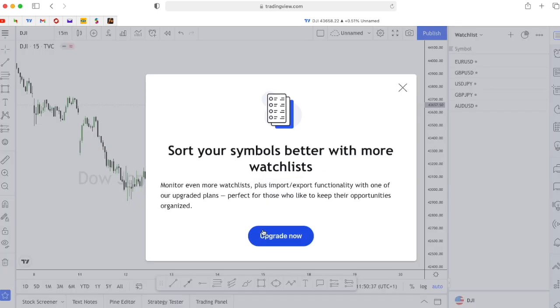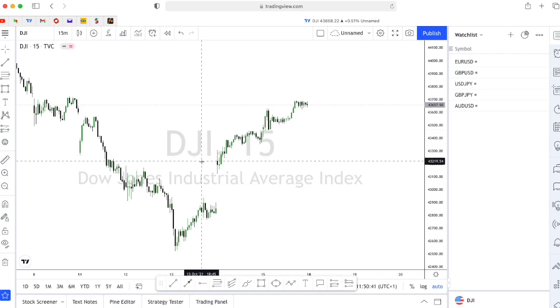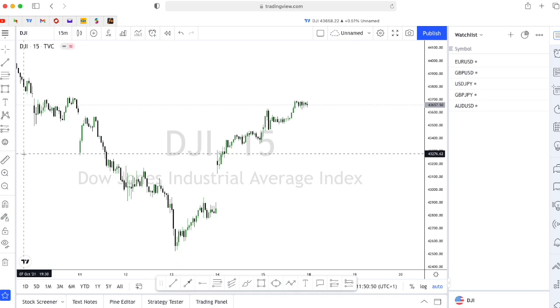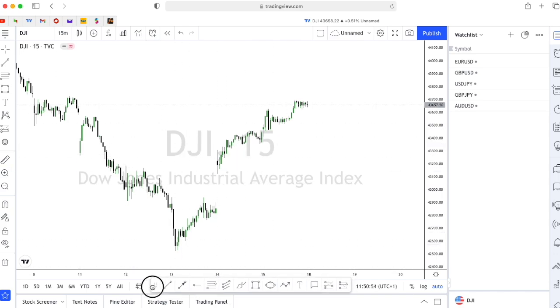Now you will not be able to do that until you upgrade, and there are different opportunities for you to explore if you are actually a paid member. I suggest that you become a paid member so that you can have access to every facility, every tool that TradingView has for you on their platform.